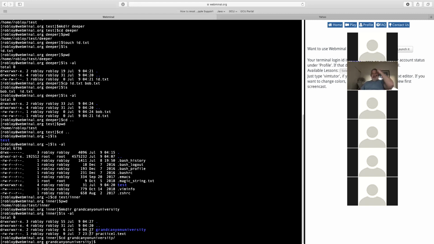Okay, well, now we have this Bob file that's up one level from where we are. We want to move Bob into our Grand Canyon University. So we're going to learn another command, and that's the mv command. Anybody want to guess what mv stands for? Move, maybe? Yep, so we're going to move a file. I can type bob.txt, but bob.txt doesn't exist here. So we want to go back up one directory and find Bob there.